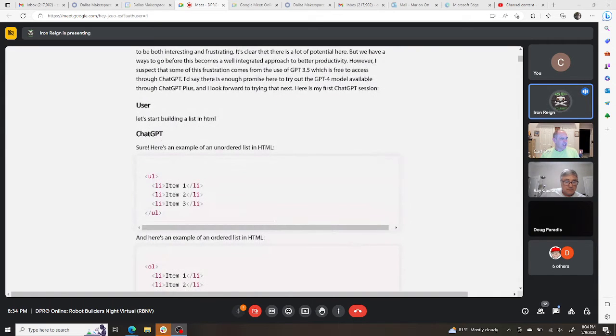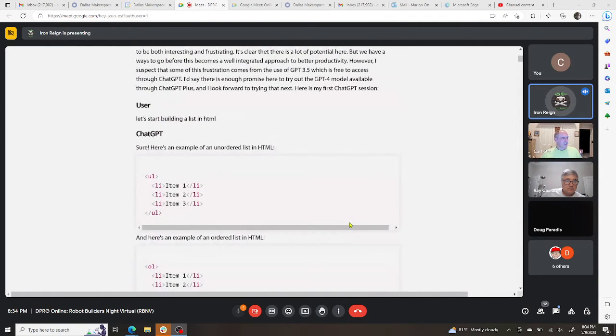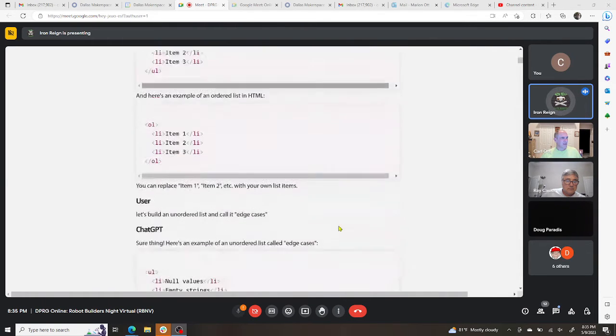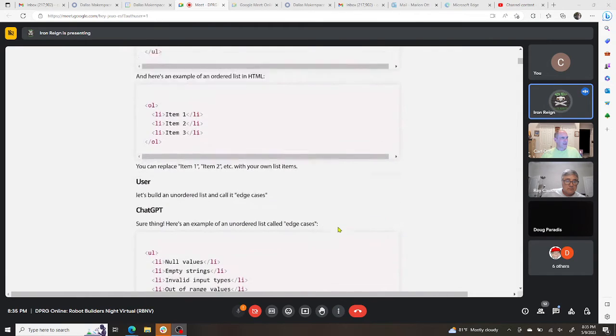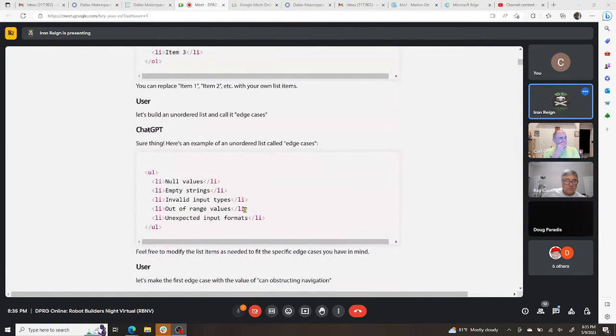So here I'm just starting out with something really simple. So this is me, wherever it says user, and I'm telling ChatGPT, let's start building a list in HTML, right? Because I just wanted a simple unordered list to develop a list of edge cases for the 6CAN competition. So this is just me getting used to how GPT does it.